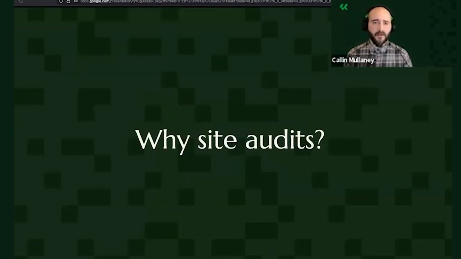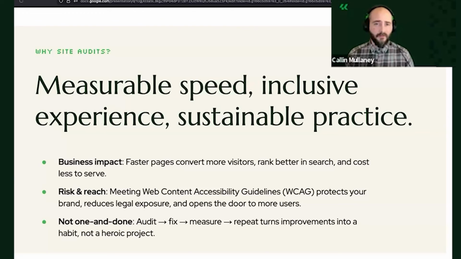So why don't we perform site audits? You just built a brand new website, or your site is 5 years old and seems to be running fine for you. Audits can have direct business impact. When the homepage and key templates load quickly and feel responsive, bounce rates drop and conversions rise. Smaller assets and better caching also reduce hosting and CDN costs.